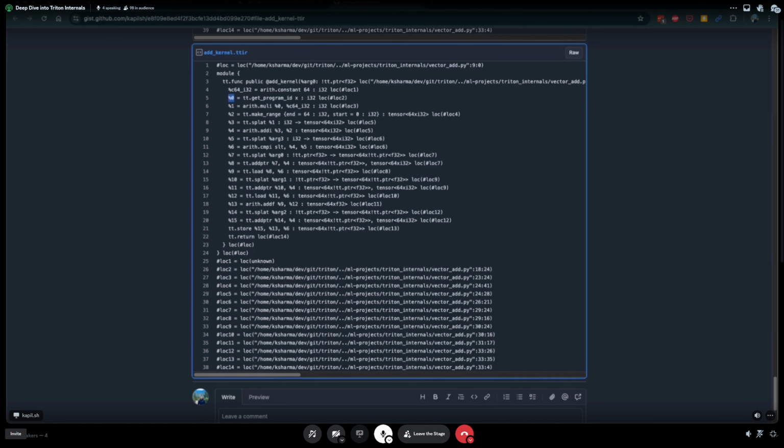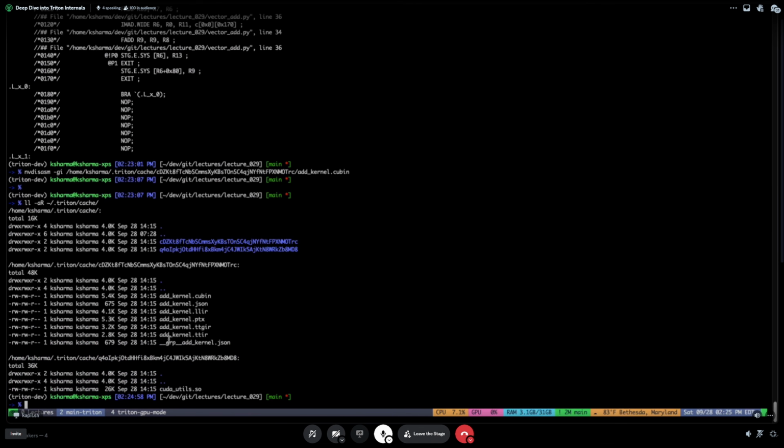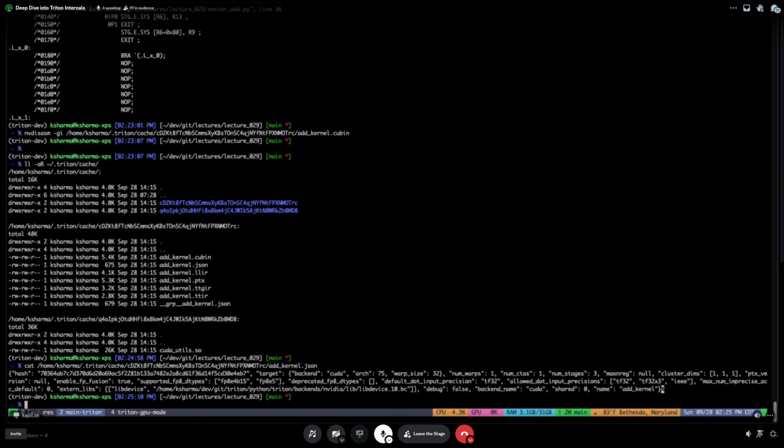Okay, and this is stored in the JSON file, or what is the JSON file in the directory? Oh, the JSON file, I think it has a bunch of artifacts. Let's go back here. So there are two separate JSON files, right? Yeah, there's one here. Let's just print this one, the add kernel JSON. It just tells you, okay, it's targeting the CUDA backend.